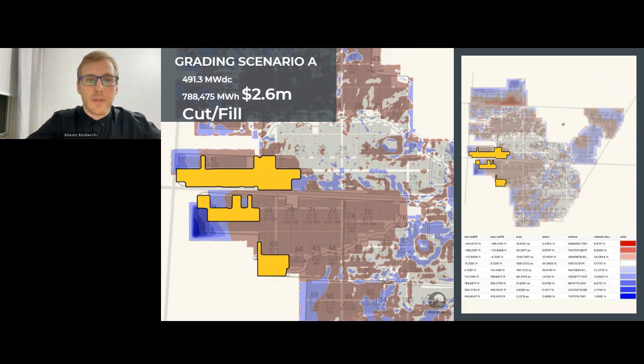We grabbed this area, this one, and we populated it with trackers, which gave us 491.3 megawatt DC, which is above our target. And the energy production was 788,000 megawatt hours, which means that we hit both targets for DC and for the energy. And we can consider the second grading option. So that was option A. And now we're going to check option B.